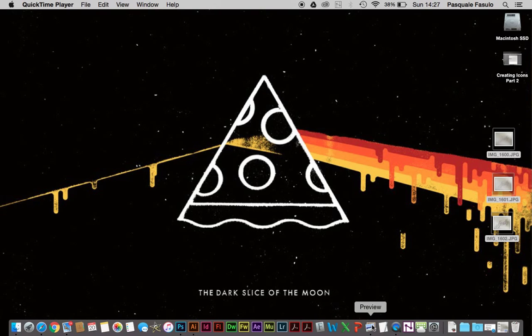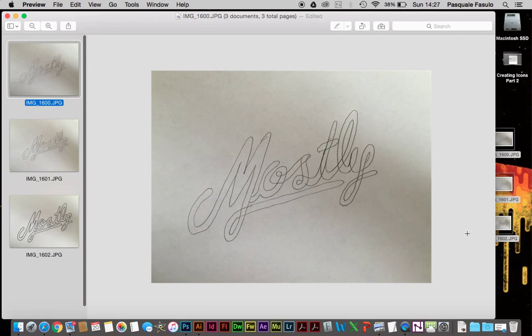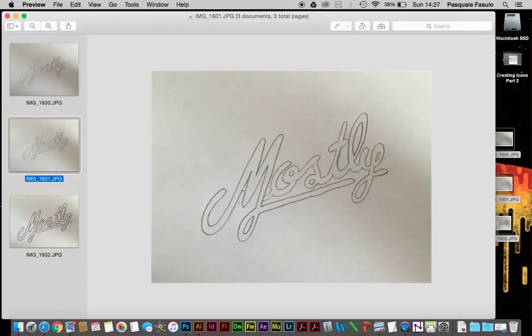Okay, so I'm just going to show you some three drawings. So this is the first one. This is my initial drawing, just writing out the word mostly in kind of a script way. What I've tried to do is try to kind of follow the line, so you can see overlapping as if it was like a piece of writing I would have done naturally.